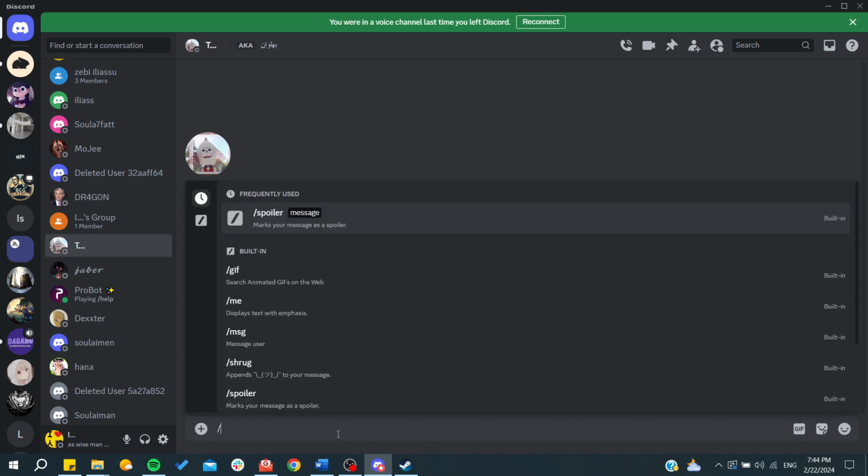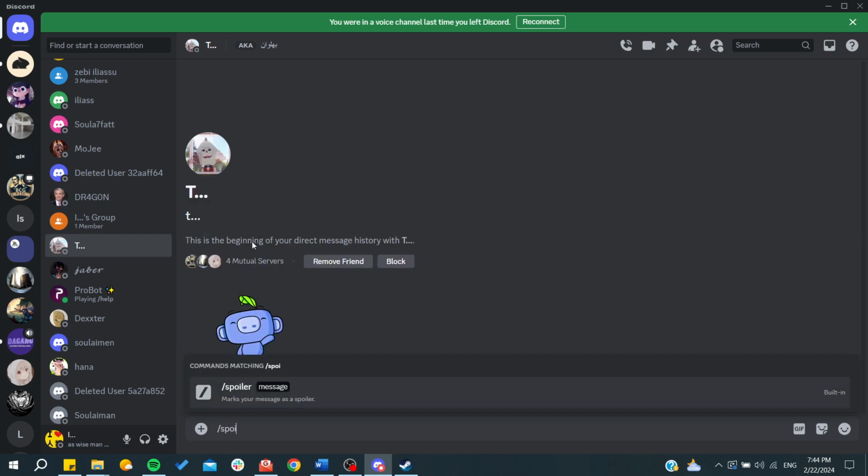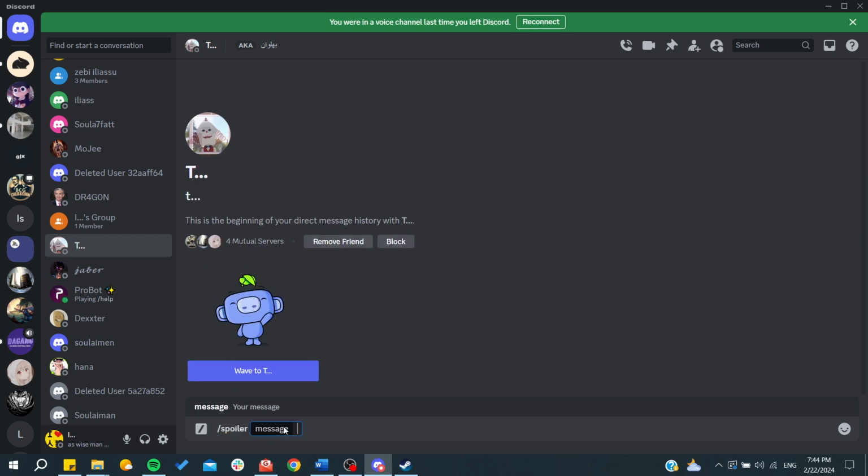Basically, you will need to type slash, so you will be able to use any command. And as you can see, this is the spoiler command. You will need to type spoiler and it will appear to you. And from here, you will need to type any message that you want.